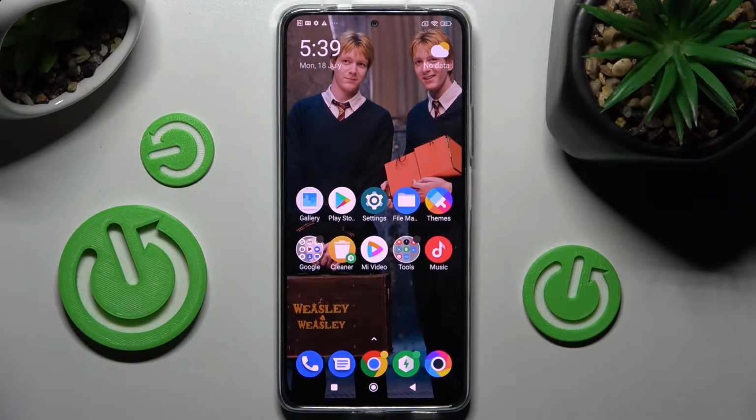Hi! In front of me is Poco F4 and today I would like to show you how you can turn on or off adaptive brightness on this Poco device.